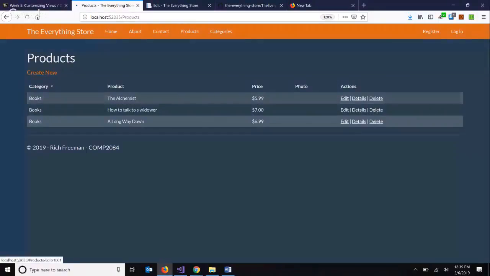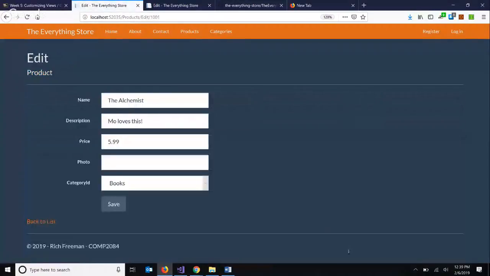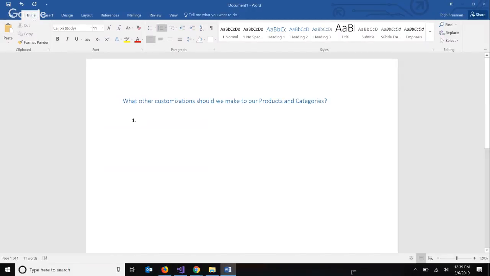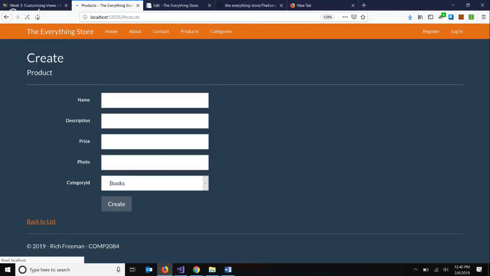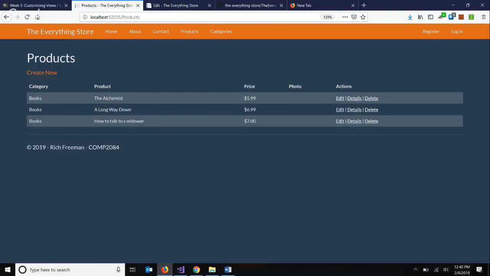Okay, so if I click on edit, so one of the issues is the description box is quite small, right? Both on edit as well as on create. So we'd probably want to modify this, right? So I'm just going to make a list. We want to enlarge product description in create and edit views. Okay, so we will want to do that. Anything else you can see here that we may want to change?